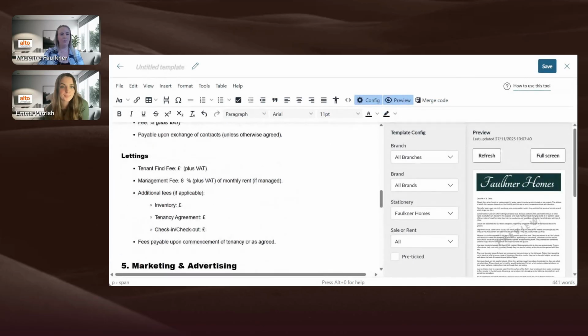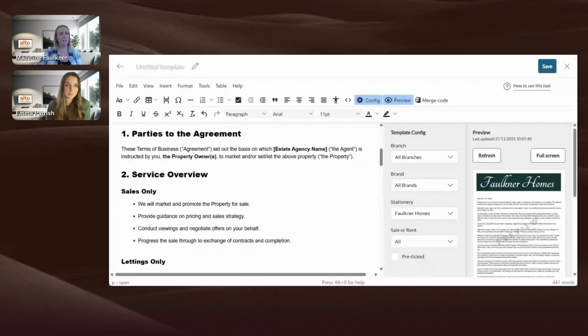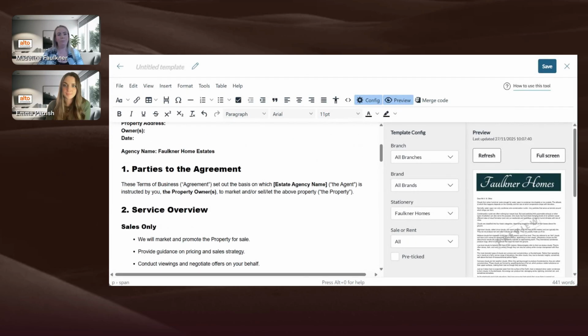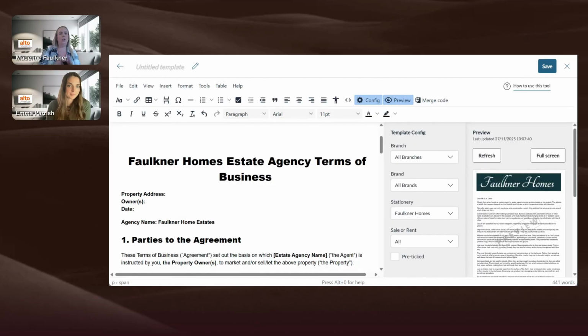Okay, so this is my agency agreement that I've copied and pasted over from my own Word document as well. It's got my Faulkner, the title of my business, and it's got these details that I want to add in.